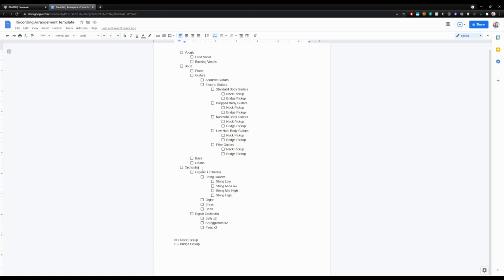The orchestra doesn't take over the song. It's meant to supplement the song and add strings to it and some brass and maybe a choir. And then from there, I break orchestra down into sort of organic orchestra, which is more traditional, like actual orchestra, and then what I call digital orchestra, which are things like bells and arpeggiators and pads, basically all different synth sounds. Now, I use synths for this organic orchestra.